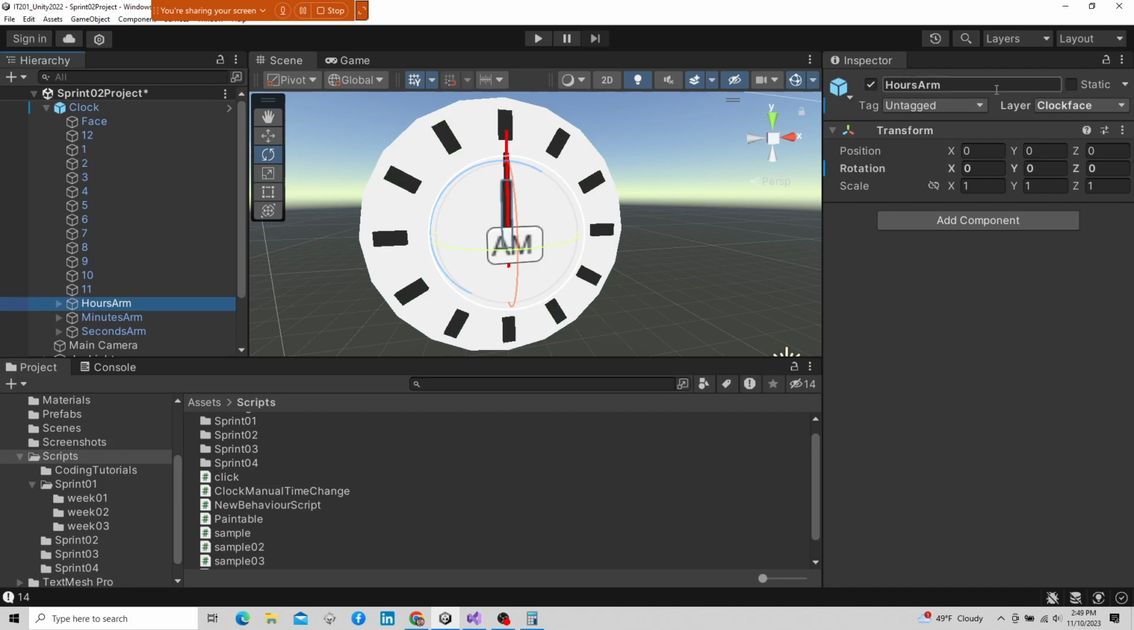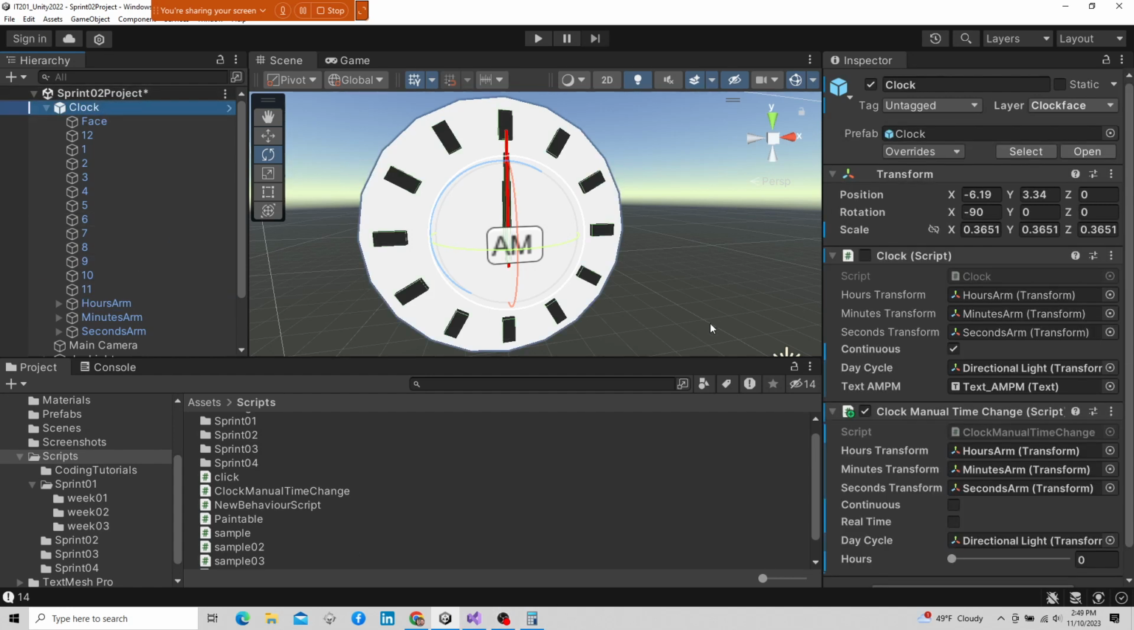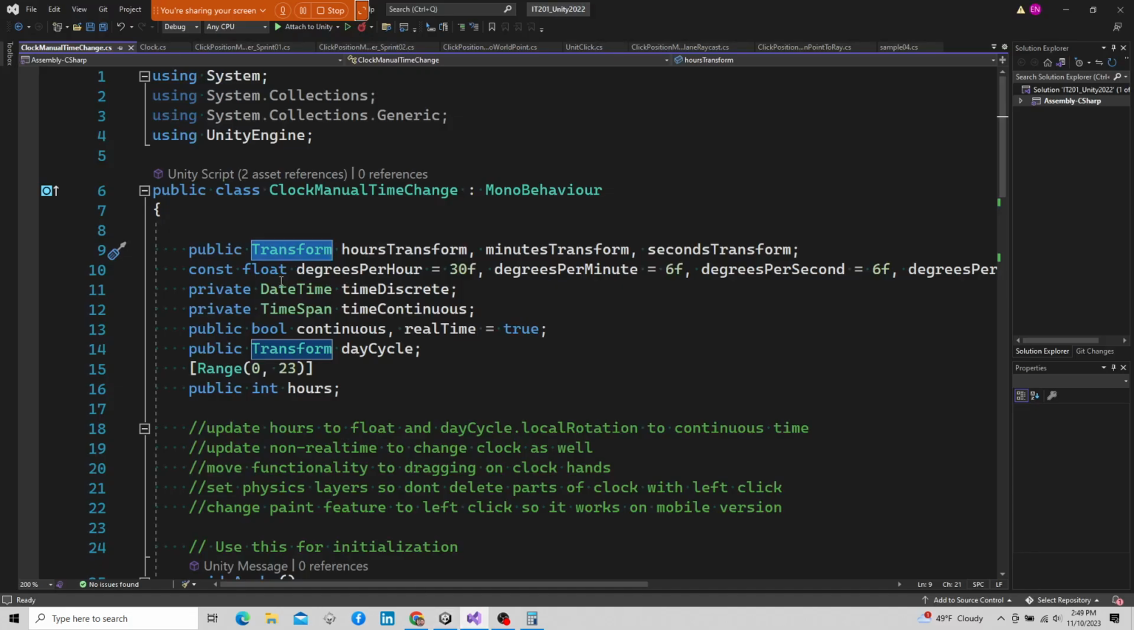So remember that the game object is like the big housing container, and the transform is one of the components. It's a very important component. It's a required component, but it is just a component. But we are going to reference the transforms directly, as we see here, because we're just going to update the rotation on them. Here we have some floats.